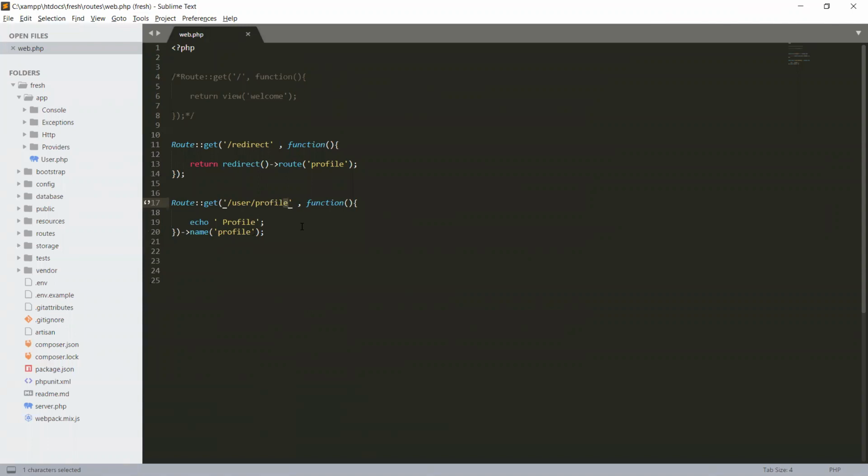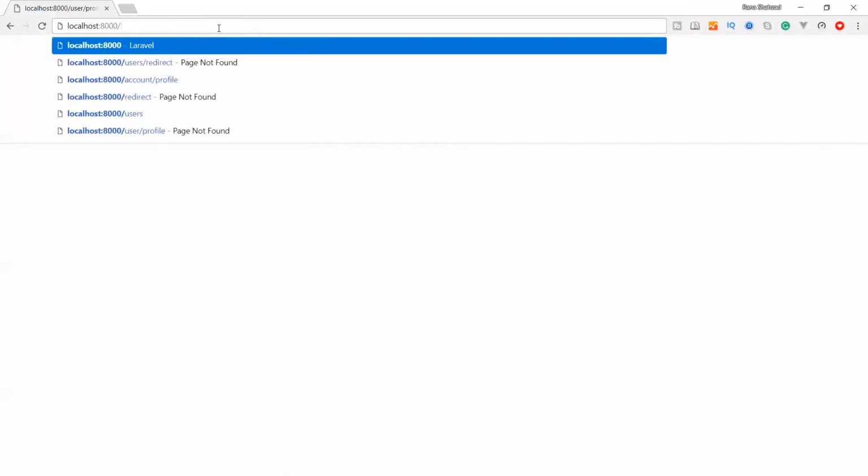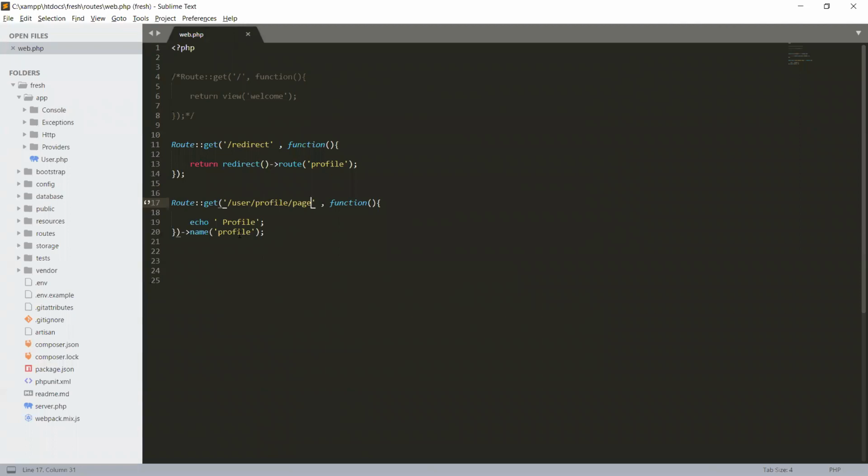So it doesn't matter if you have a long URI, it will redirect to the profile page. We have just named it profile, and it will not affect anything. The benefit is that when the application gets bigger, and there are many pages where you call your route, you do not have to change your URI in each page. You just change the name of your route in the route file.